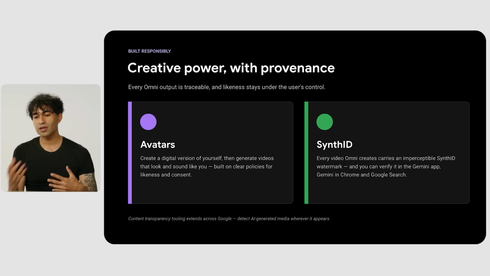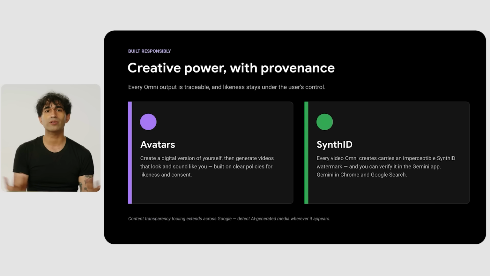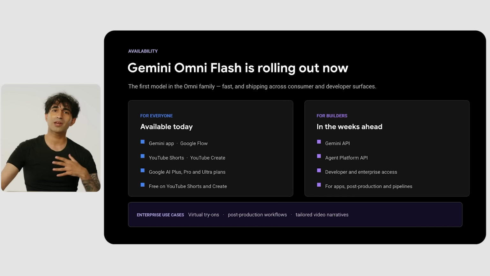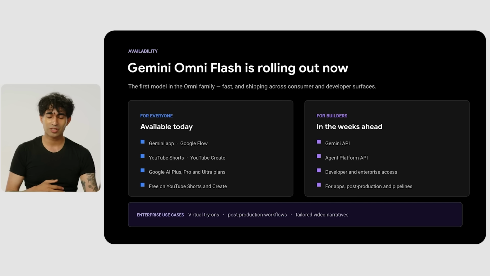And every video that Omni produces also carries a watermark. We've talked a lot about SynthID and the importance of being able to identify these AI generated videos. I thought that was very cool as well. But Omni is awesome. Omni Flash is rolling out on the consumer side right now. You will see it appear in other places in Google, the Gemini app, Flow, YouTube Shorts, and eventually you can also see this rolling out to the agent platform as an API.